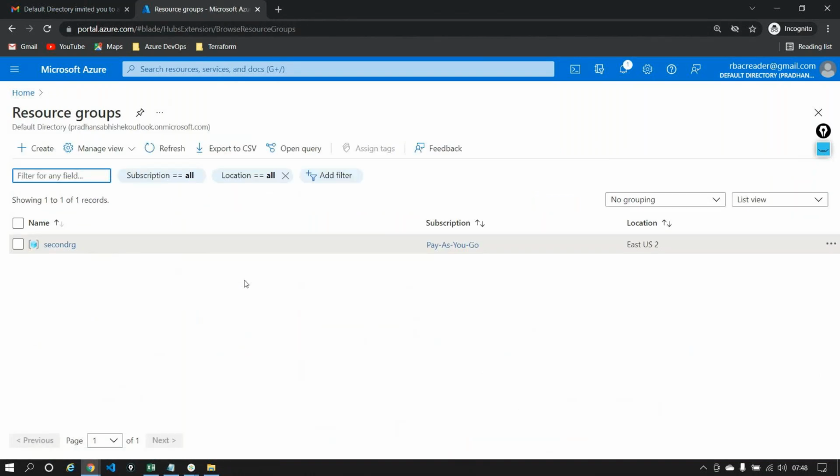But if I turn the scenario around, and if I now add this user as a reader on the subscription, what all should he be able to see?